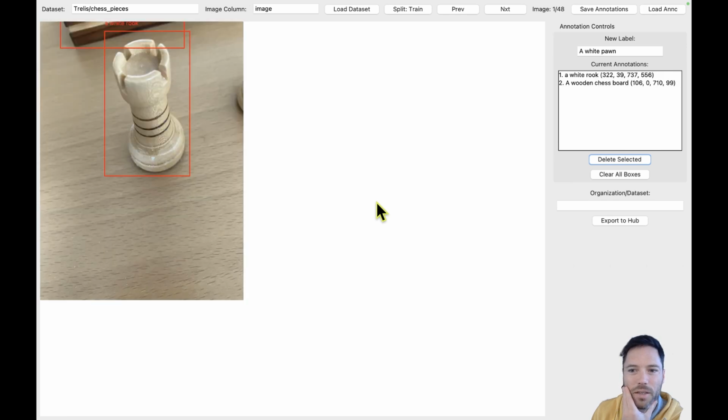If I go all the way back to, yeah, so here you've got the rook, but I've also annotated the chessboard. And I've set this up so that if you select an area that goes off the image, it will just apply the very edge of the image coordinate. So don't worry about overlapping too far on the side. And once I have this, I can just click on export to hub.